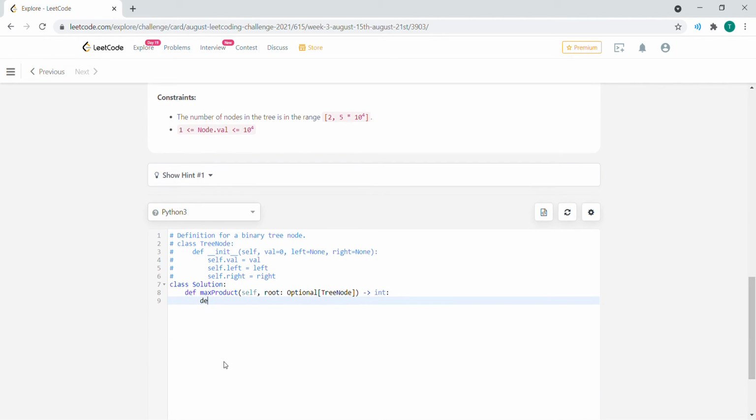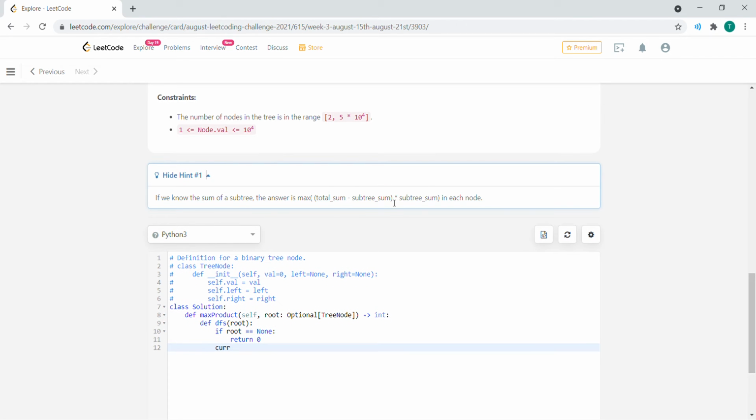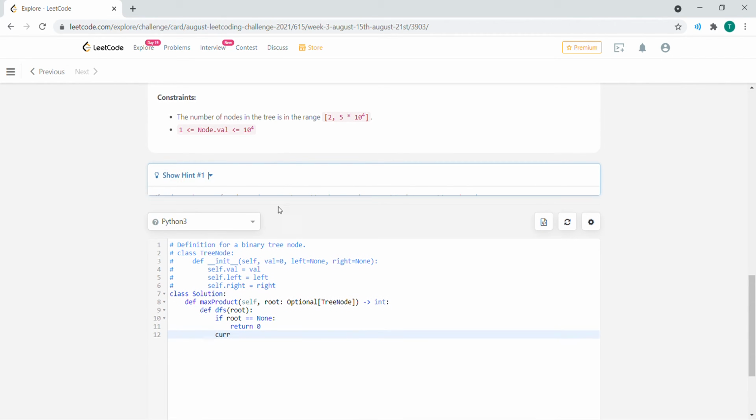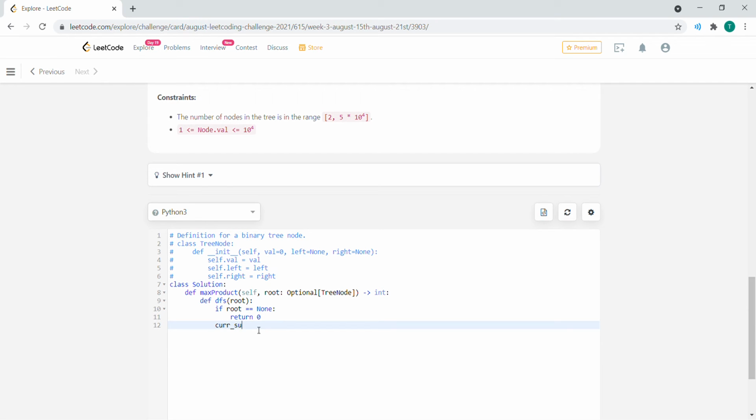So let's define a function here, depth first search, DFS, and we're going to take in the root. Next, we need to know if the root itself is equal to none, then we could return 0 because there's nothing to return. So we are going to update the current sum. Let's see what notation they use here. Subtree sum, that's too long. I'm going to use current sum.